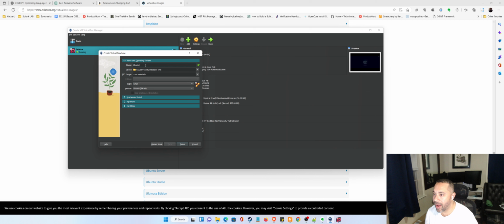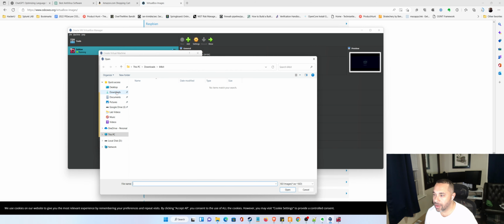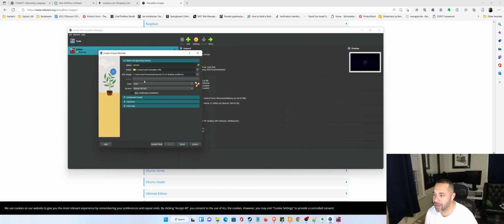I've already got my ISO downloaded, so I'm going to go ahead and select where that is located. I've got it right here in Ubuntu 22.10. This is the ISO file. This is the latest and greatest version of Ubuntu. I'm using VirtualBox Manager 7.0, and the really cool thing about it is that there is an unattended install feature.